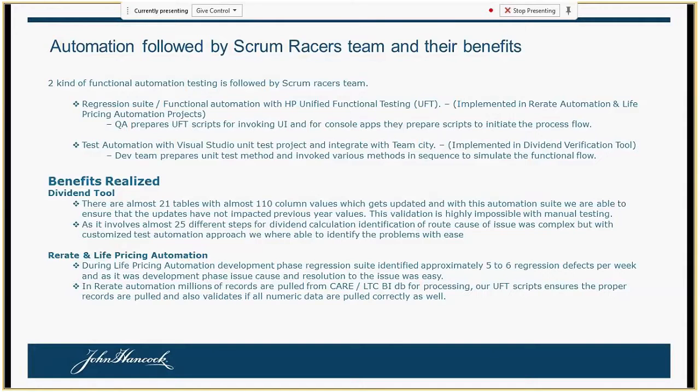So these two UFT automation scripts really helped us a lot, because for each week of development, where 4 to 5 people were working in parallel, there were some 5 to 6 regression defects identified at each stage. This also reduced the time QA needed for validation. The scripts do the smoke test and validate the regression, and only then does QA take it to their region and do the validation.